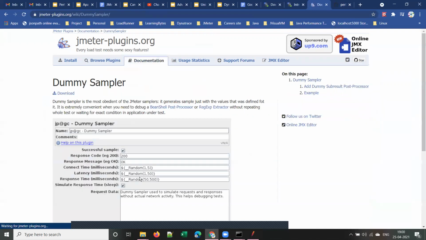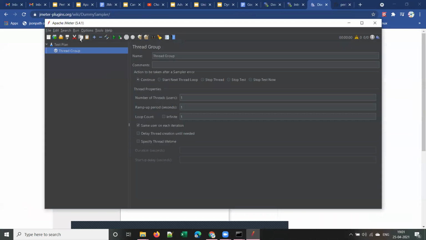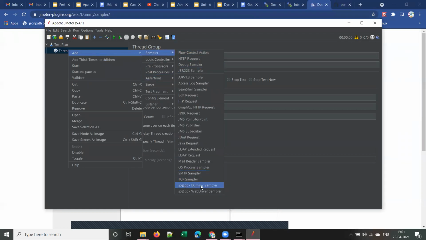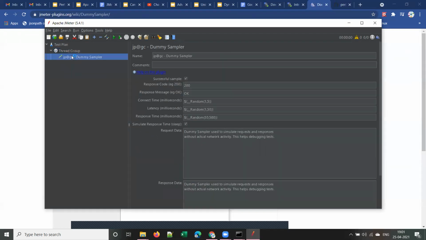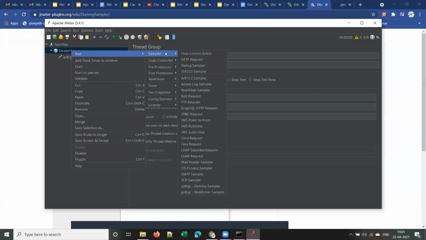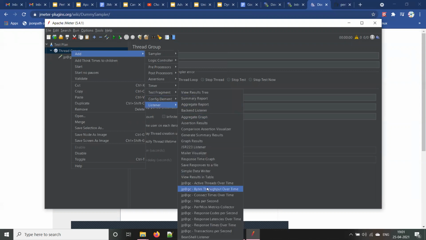All right. So I have already configured my plugins manager and that dummy sampler. Now let me add that sampler for this demo purpose, right? And also let me add a listener element called perform metrics collector, right?